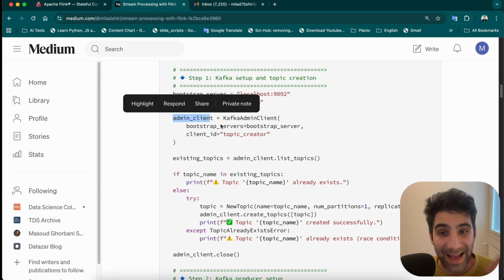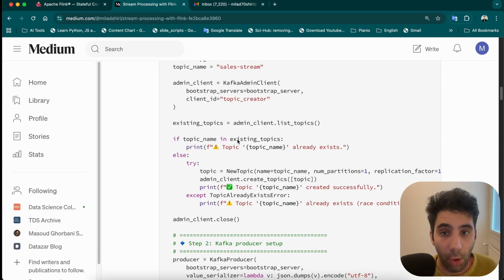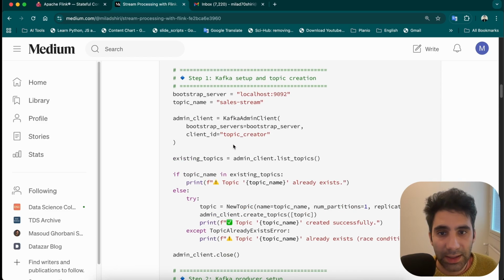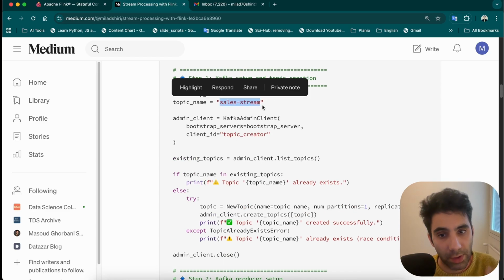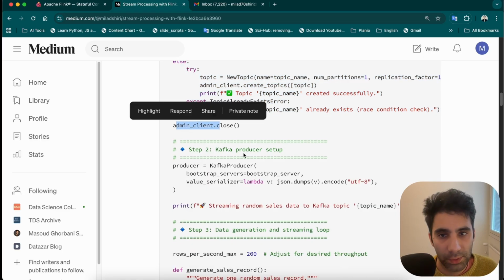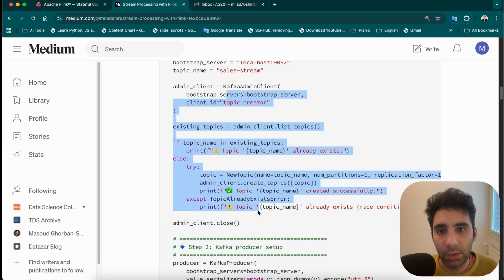I create an admin client object here. Here I say list all the topics already existing in the Kafka server, and then I will check if I have this topic already there or not. That's all this piece of code does. And then we close the admin client. If there is no topic named this, it's going to create a new topic with that name. Also, you can create your own topics with Kafka scripts on Docker itself. You don't need to write it in Python, but it's easier to have it all in one place.